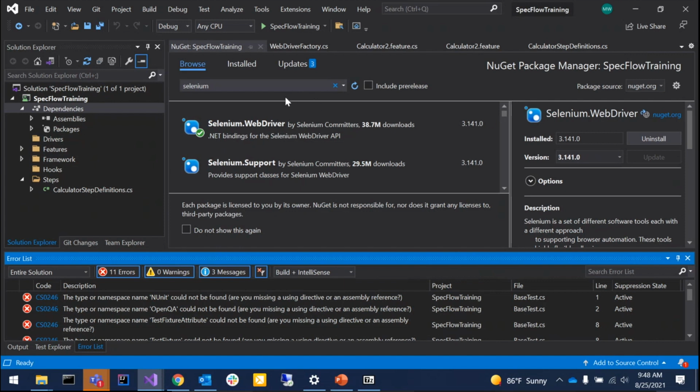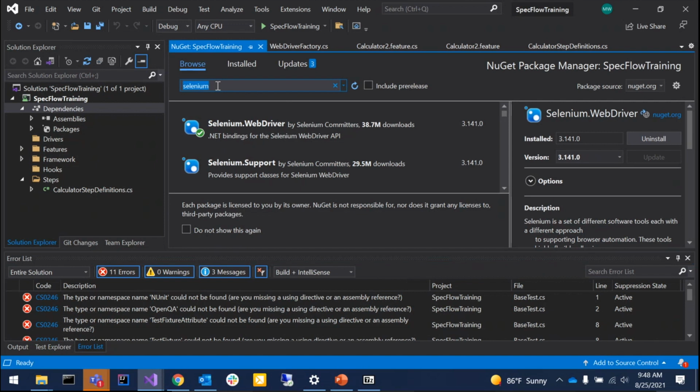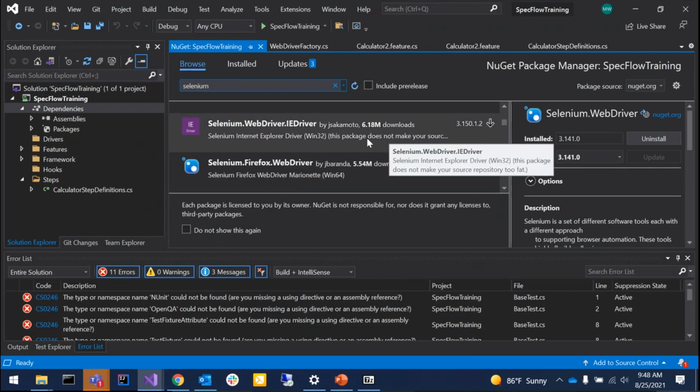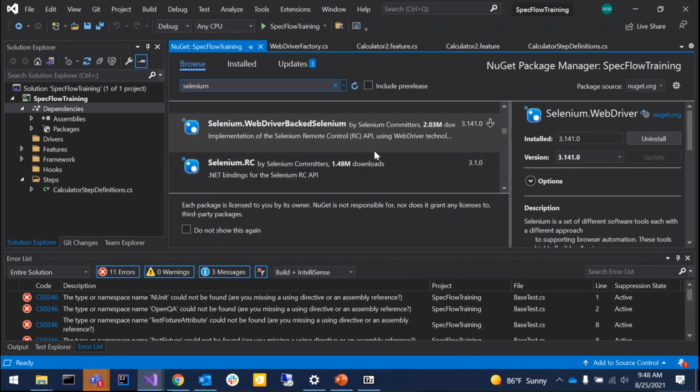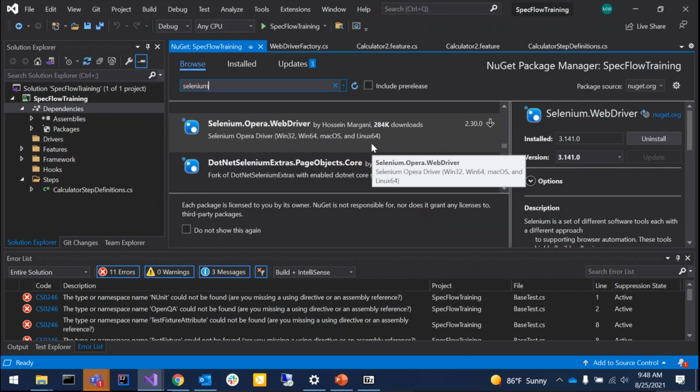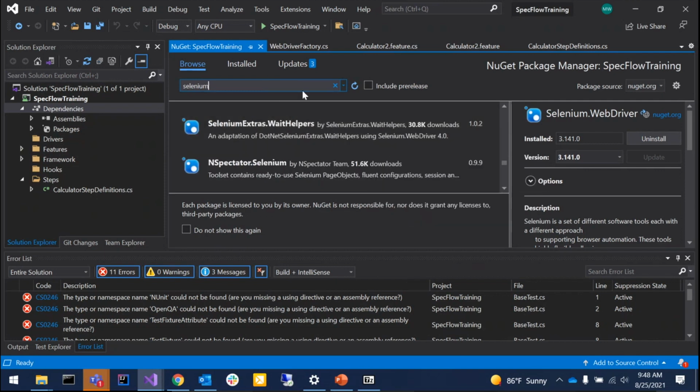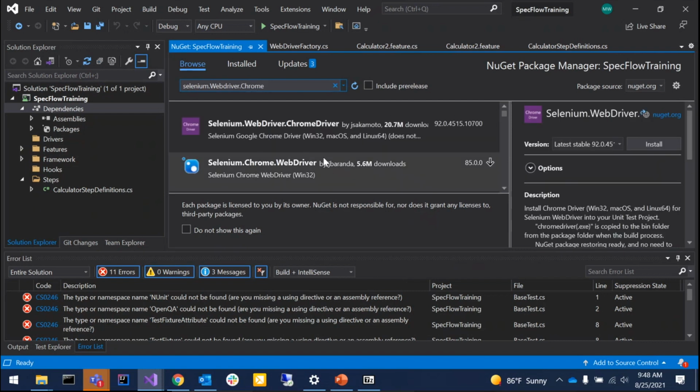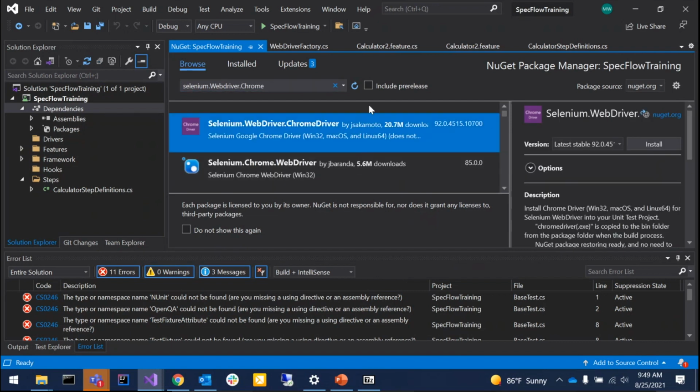The next thing that we want to install is one more, which is our actual WebDriver. We're going to use the Chrome WebDriver for this one. So we're going to search for Selenium, scroll down to Selenium.chrome, I'm going to type it in here, I think it's WebDriver. There we go, this one.